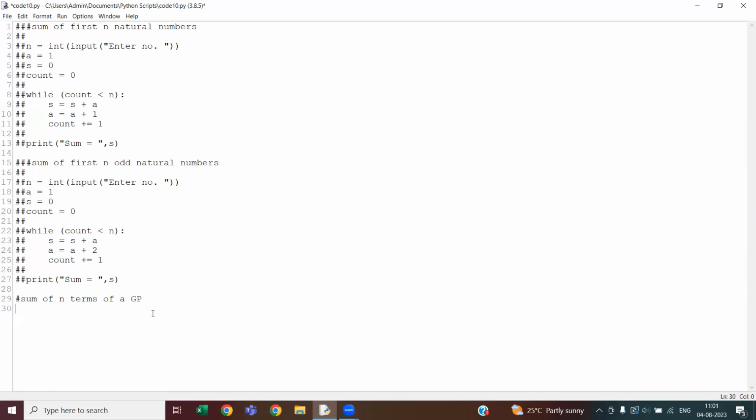So a GP, for those of you who don't know, is basically a series where you have some first term, let's say A, and every previous term keeps getting multiplied by a common ratio R. So the next term would be A into R, the next term would be AR square, next would be AR cube, and so on. So that's a GP, right?